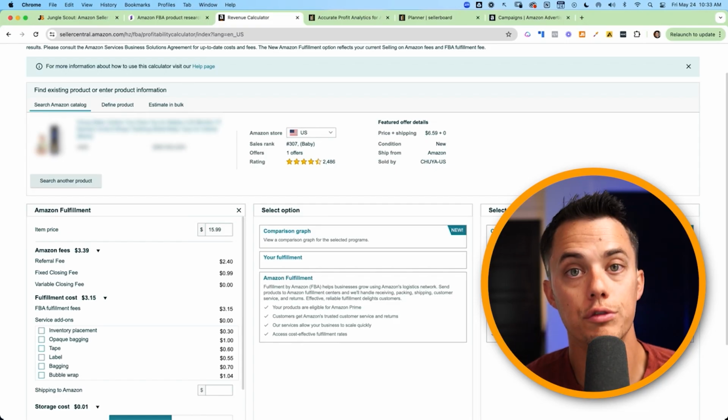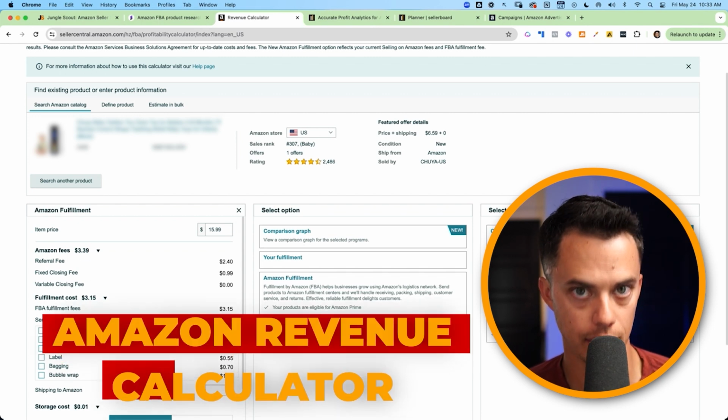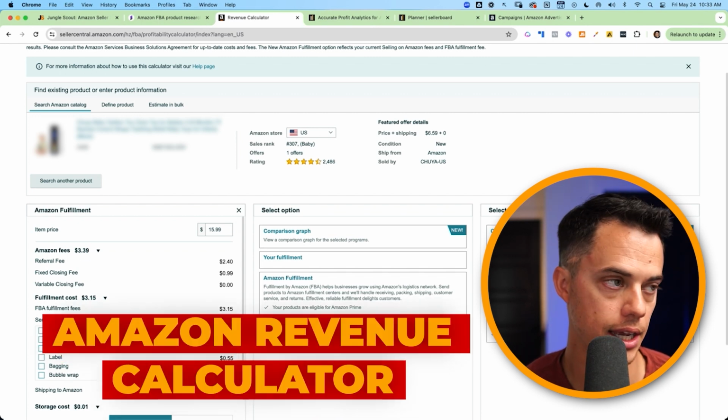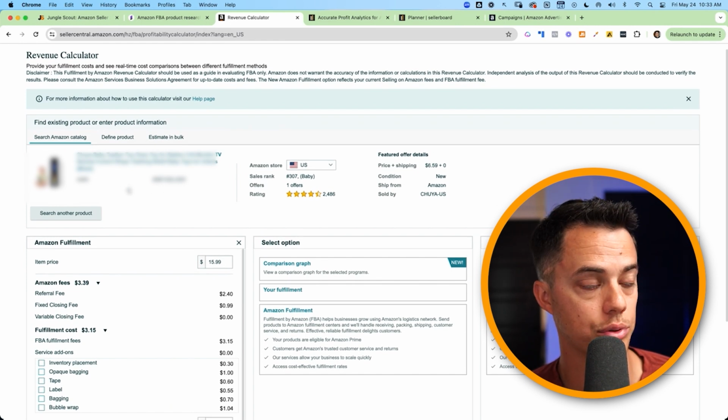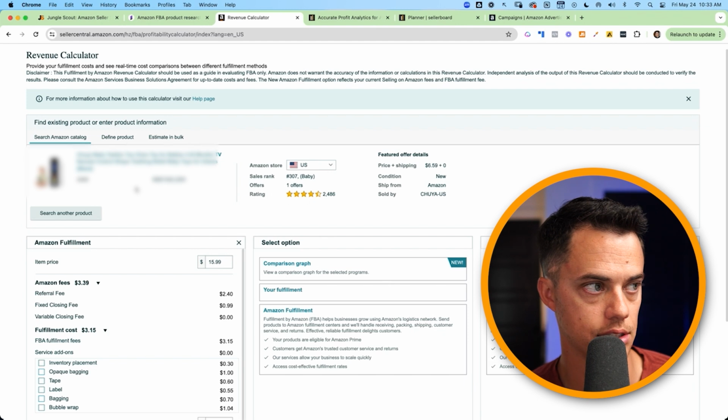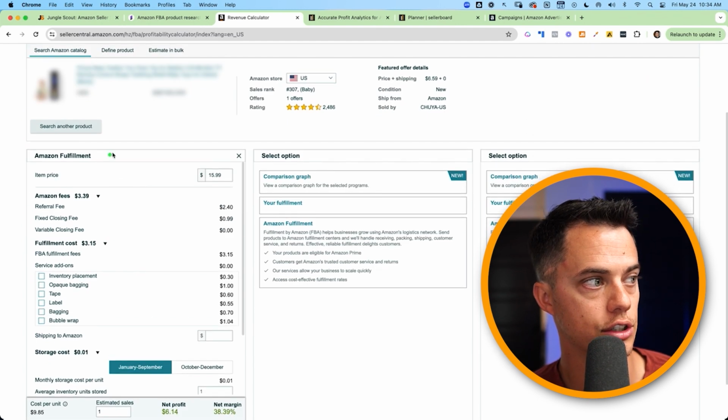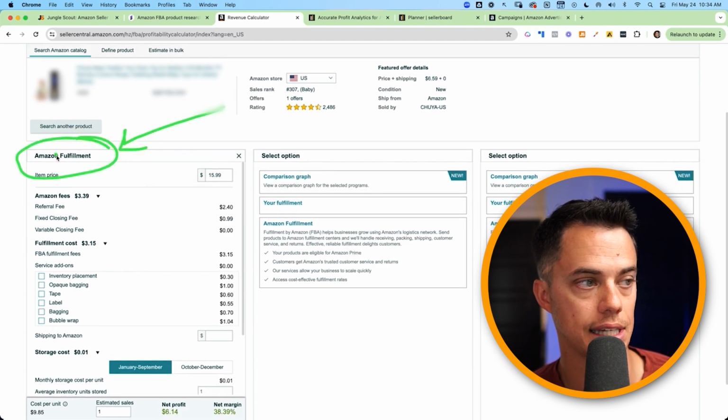The first tip to avoid making this mistake is to use the Amazon revenue calculator. I sometimes call it the Amazon FBA calculator. You can use it for free, guys. Just search on Google Amazon revenue calculator. You can enter in any product, so enter in a competitor's product that's most similar to yours. And when you scroll down here and you choose Amazon fulfillment, make sure it says Amazon fulfillment.